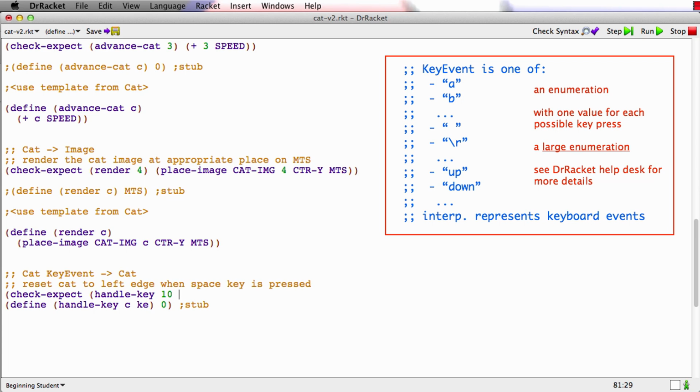There's one distinct value in key event for each of the many different keys you can press on the keyboard. So there's a distinct value for the space key, and a distinct value for the A key, and a distinct value for the 1 key, and a distinct value for the left arrow key. There's a lot of them. That's why it's called a large enumeration. Now, in order to make this simple, what Racket does is it uses simple strings to be those distinct values. So the distinct value that represents that the space key was pressed is a string with a space in it.